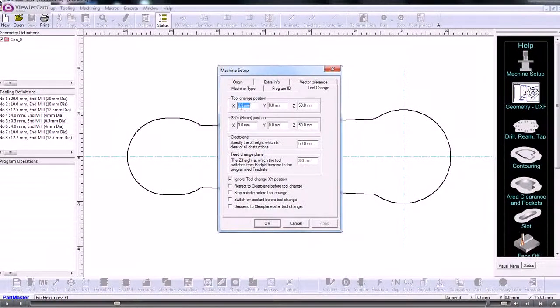So the tool change X and Y position can be 0. You don't want the Z tool change or the Z safety position to be 0, because then the first thing it will do is it will rapid to that position as the first line of your G-code. So make sure that that is at a sensible position. The clearance plane is above any clamps and fixturing where it's safe to rapid in X and Y, and the feed change plane is a position where as the tool is moving down in Z it will change from rapid into feed rate.